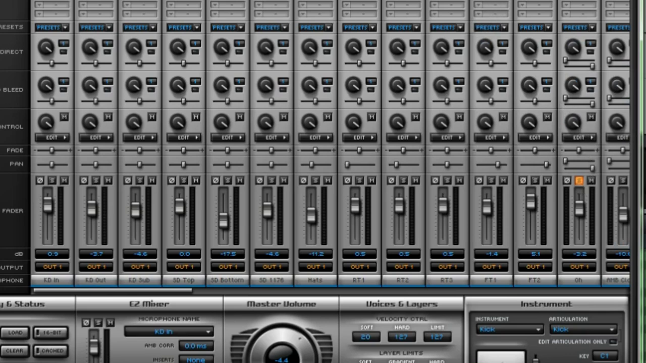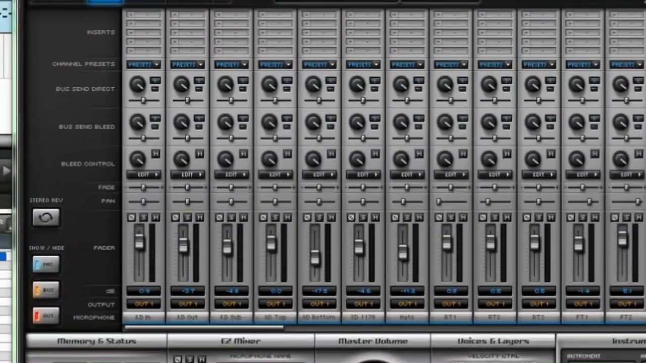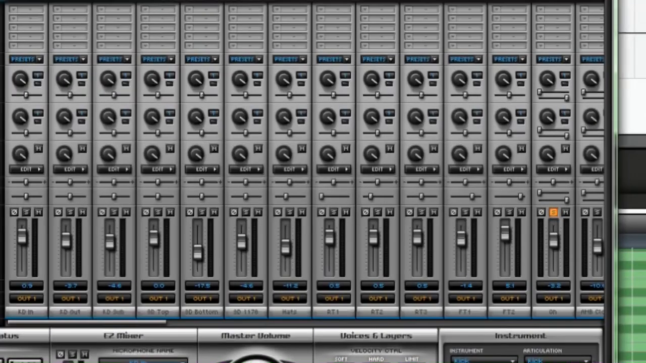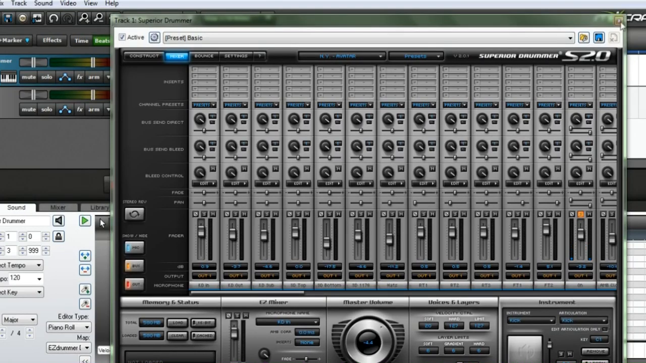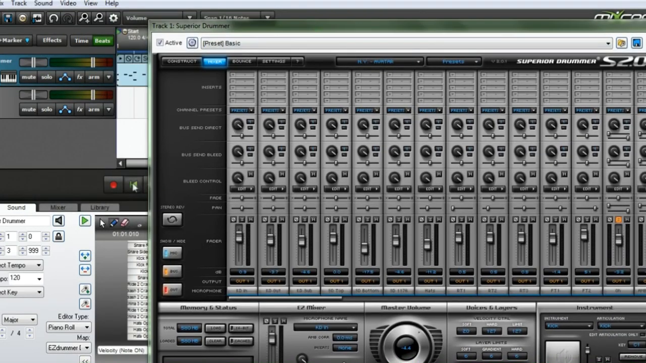Now the overhead mic is what hangs above the drum kit, and that's going to pick up your crashes. Now sometimes that might be too loud, so let's see what happens.